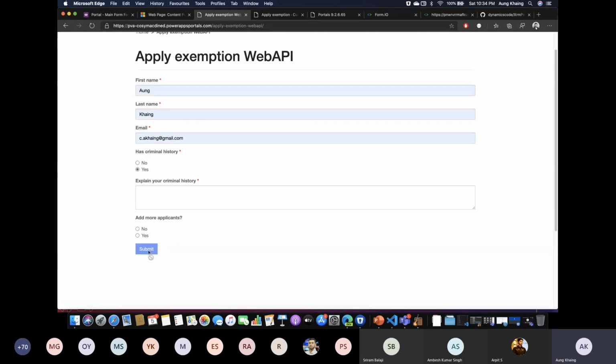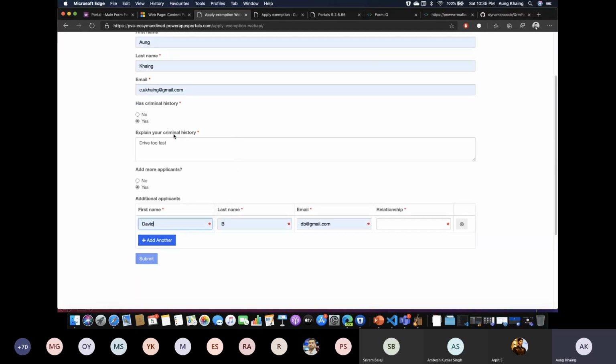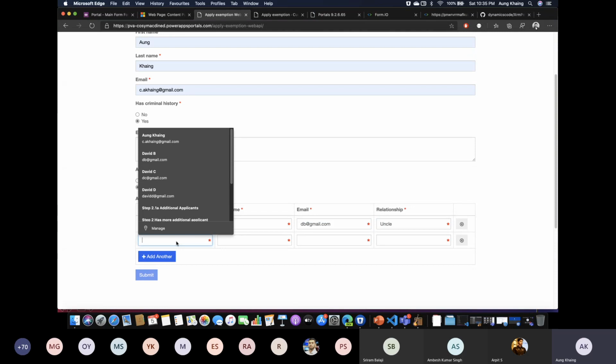If you notice, the submit button is disabled, because Form.io is a third party and it is quite intelligent in knowing whether you have entered everything that you need. If it is not all the information, it doesn't allow you to submit. So I would say I drive too fast. And I want to add, no, that's fine. But if I say yes, I can add. And here I can keep adding. See how easy it is, I just need to add another, and this is inline.